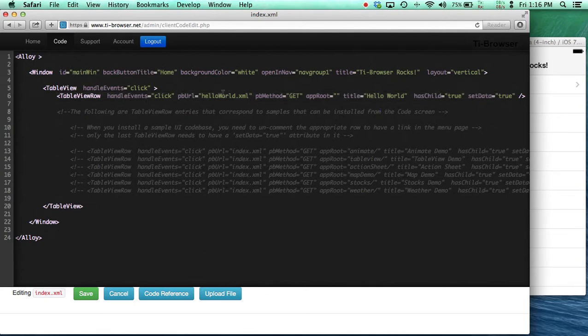So in a nutshell, what that's doing is saying, when you see the click event on this table view row, you need to do a get to the portal, and the app root indicates where within your portal account you want the get to occur. Right now, since we're just working in our root directory still, app root is just blank. So when it sees this click event, it's going to do a get on the hello world XML file, which is in the same directory as the index.xml.